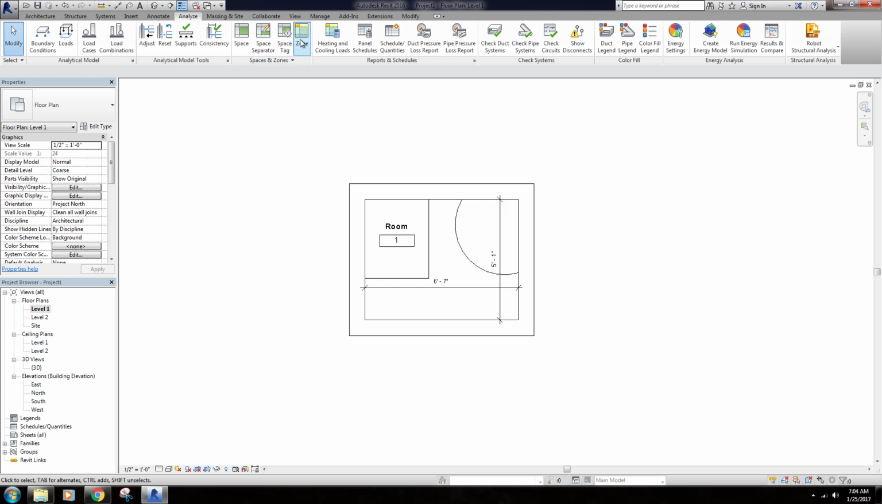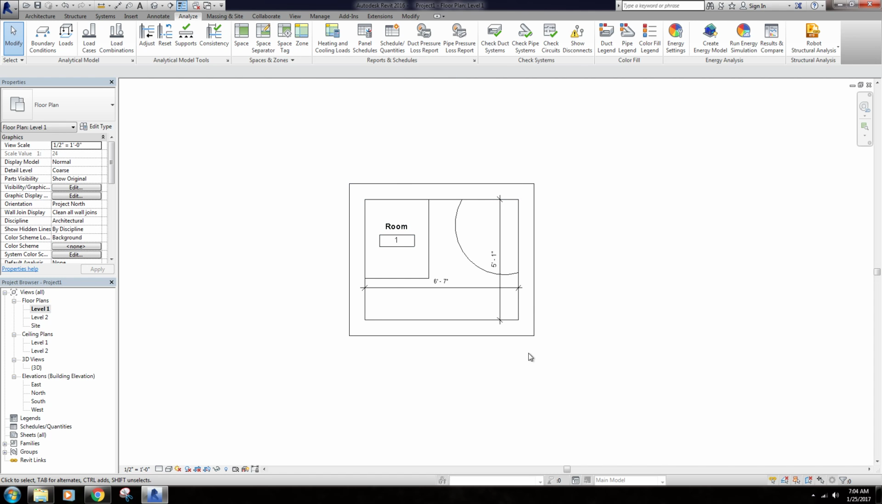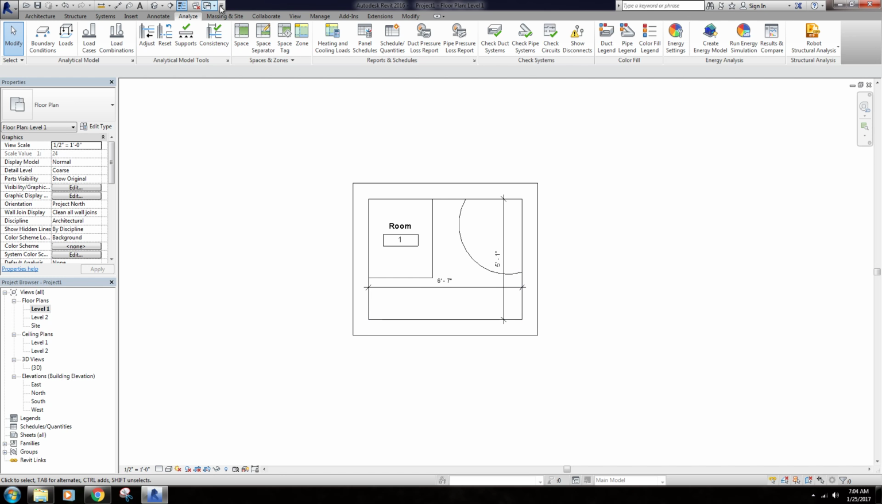You can also create different zones. So if you have an overall plan and you want to show, let's say, an HVAC contractor how you want to zone a project, you can show I want this particular area on one furnace, and on another I want this air handling unit to handle this space over here. You can zone that and show that within that particular view.